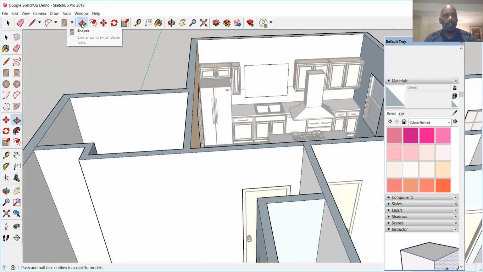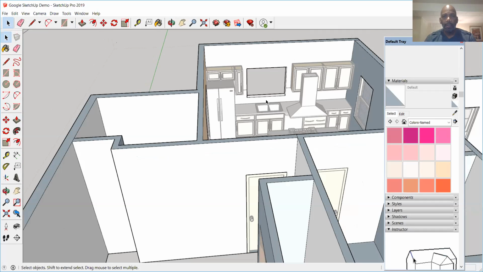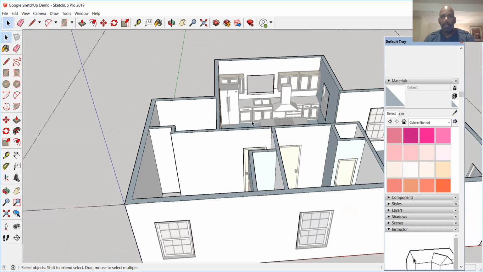Let's get rid of that. Let me select this face here and delete it so I can see the window, my rough opening, again. And then I'll just do the backsplash. Now I'm going to move this out of my way over here. Then I'm going to come over here.